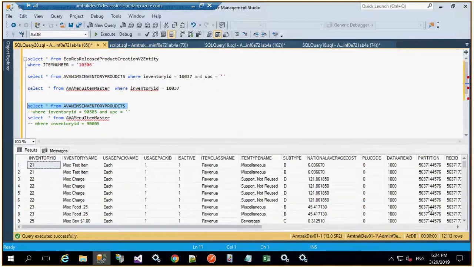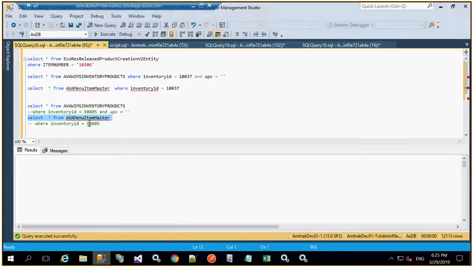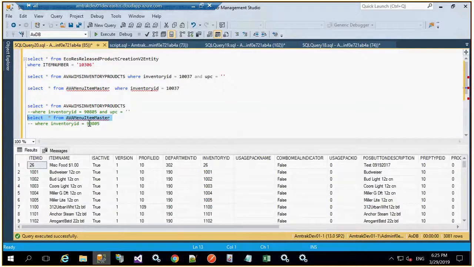It is stored in the table like this, and this table has both my items and barcodes. The name of the table is Vim's table, AVA Vim's inventory products, and this is inventory data. And I have created another table for menu items. Without any modification, whatever we are receiving through the API, we are saving the data here. And the link between these two is inventory ID.